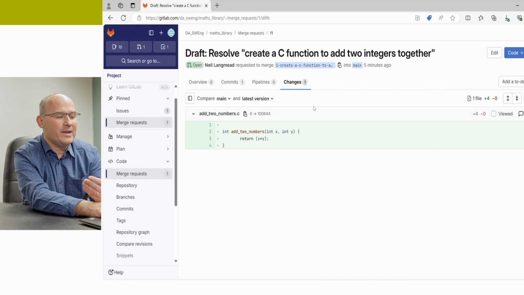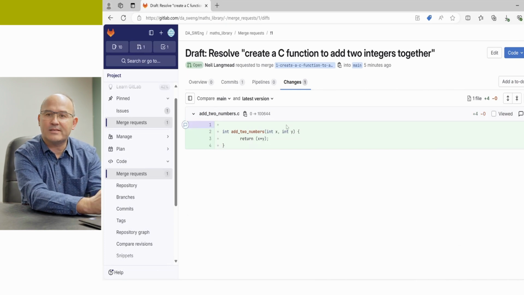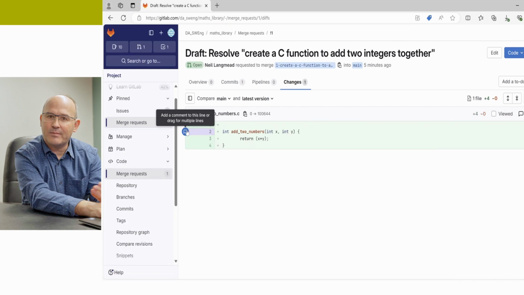So maybe you're working collaboratively. You could share that link, you could share this diff with another user in GitLab, and you can actually use this to annotate and put your code review comments. So let me show you how to do that.